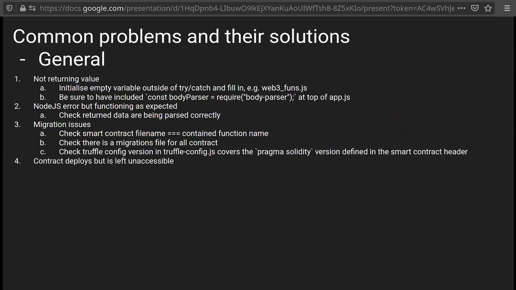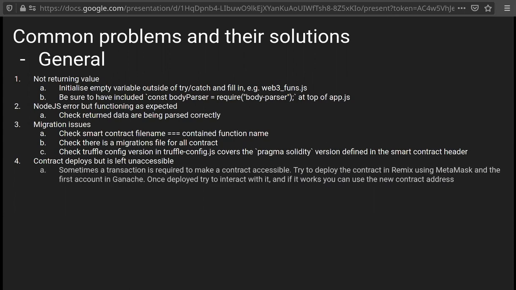If you cannot access your contract, so if the contract deploys but is left inaccessible, sometimes you need to make a transaction to make the contract accessible. In this case, you can use Remix and MetaMask, make a transaction, and then that should make the contract accessible. Once it is deployed, you try to interact with it. If it doesn't work, you might need to redeploy it again.